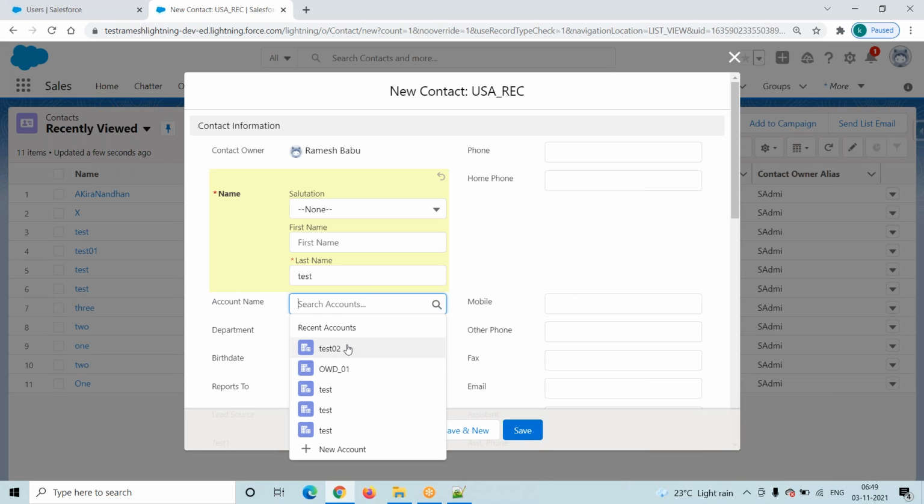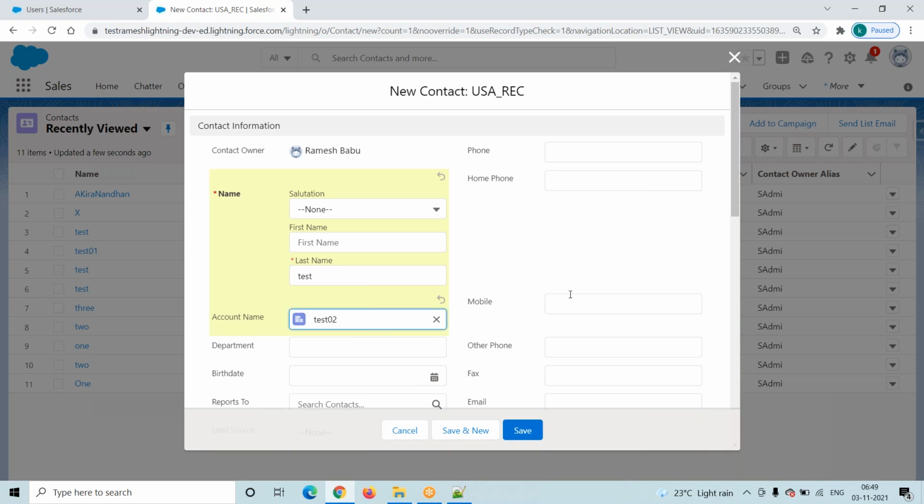Suppose the user will select one account name. While creating a contact record, suppose I select an account name. In this account we have one field, account number. If that account number is blank, then we have to display an error message.